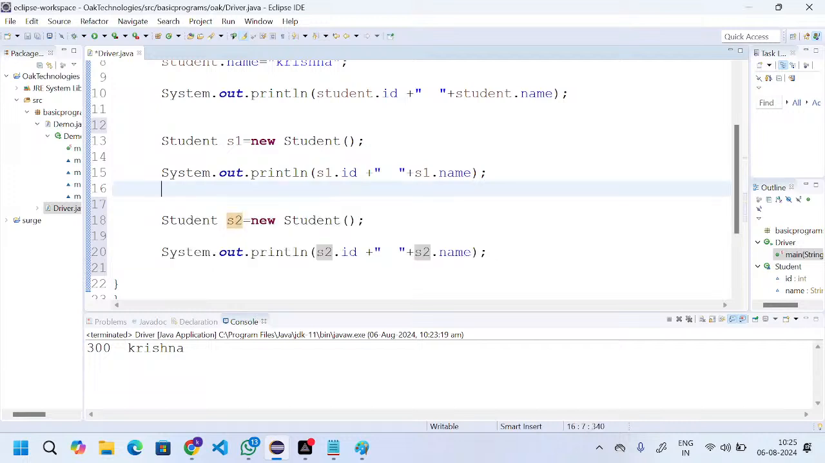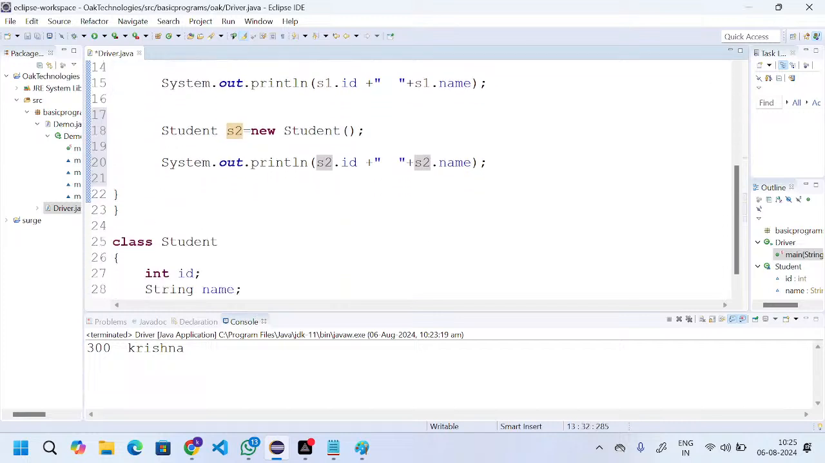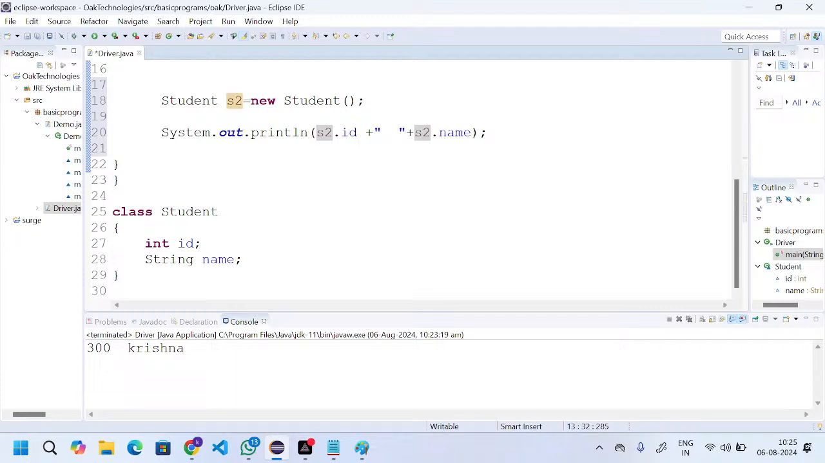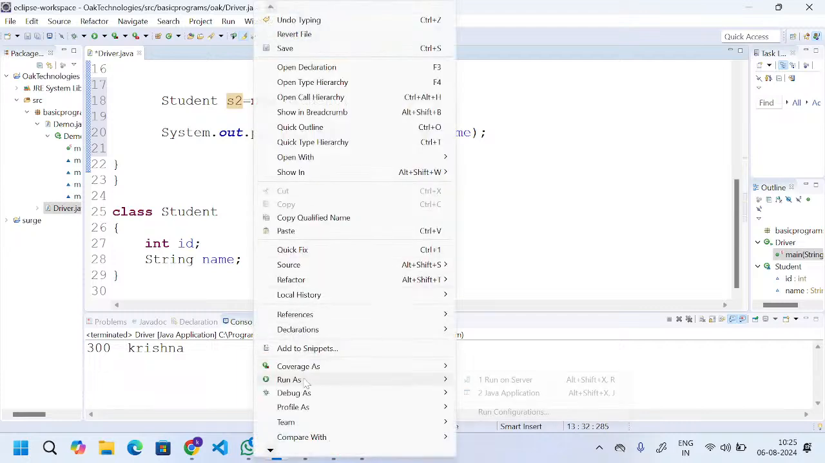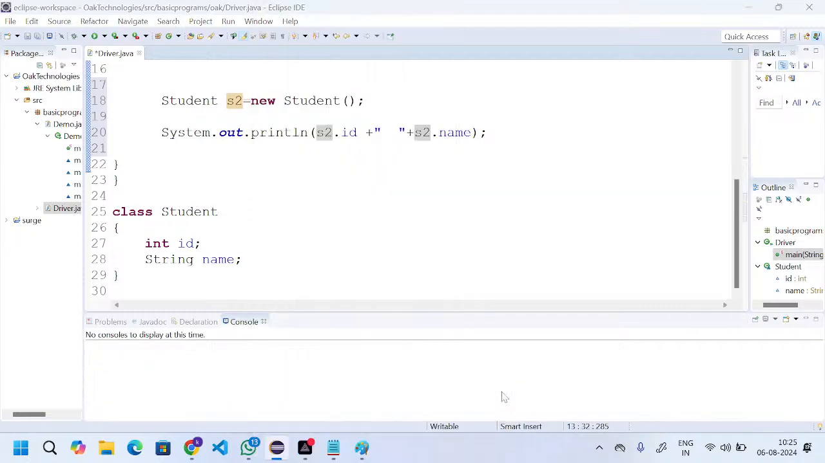Because here we have created one object, that object's reference variable is s1, and here we have created another object, whose reference variable is s2. Every object maintains a copy of the instance variables. For every object we have to initialize the instance variables. If you do not initialize, then the JVM will provide the default values. I will execute it and show you, then you will get some clarity on it.